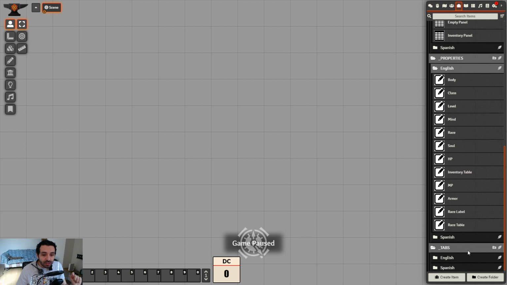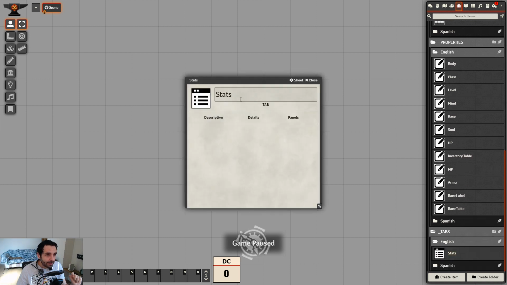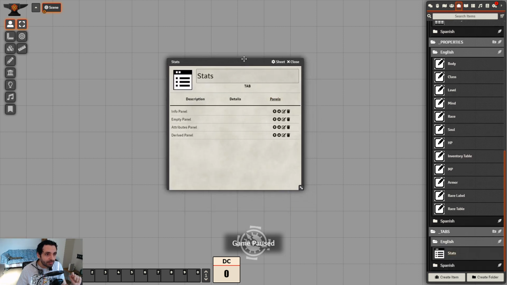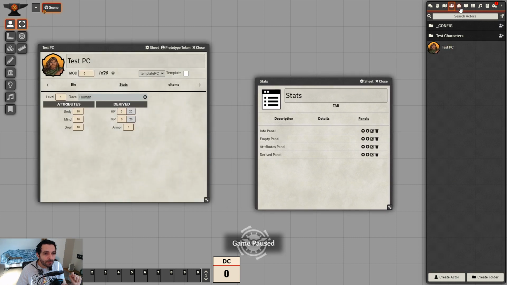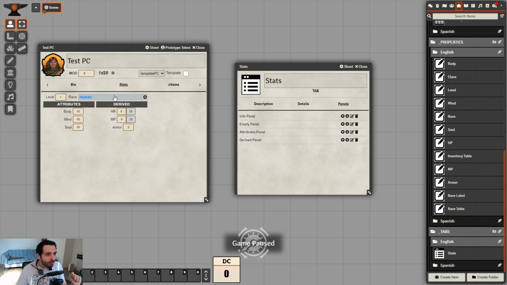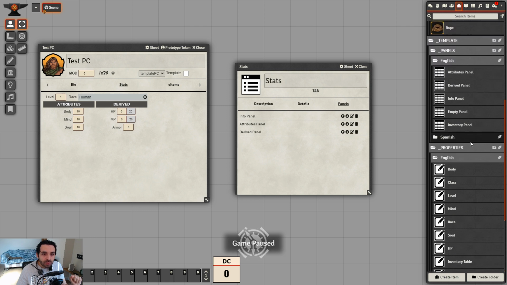Now we have to change our character sheet a little bit. So here's the panel that we have. Let me see the character sheet. Okay, so we have the info panel, which is the first row. Then we have an empty panel of 1/3 in this area, and then the attributes and the derived panel. I'm going to remove the empty panel. I'm going to add the inventory panel. I'm going to put it right after the info panel, so it would be somewhere around here. Fantastic. Let's see if this works.